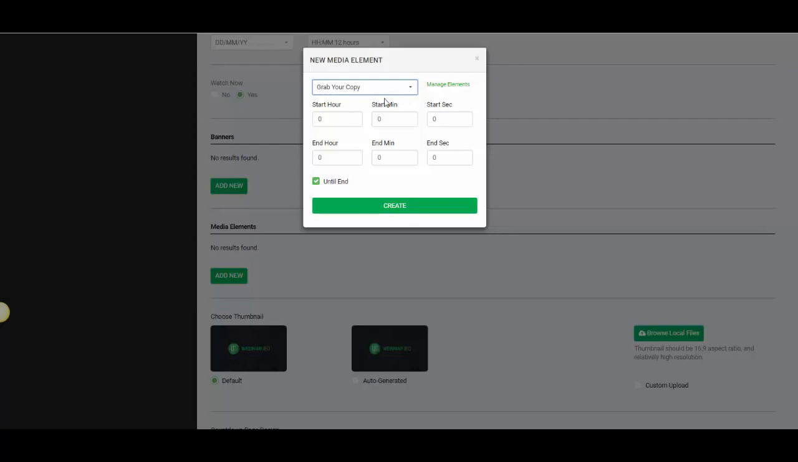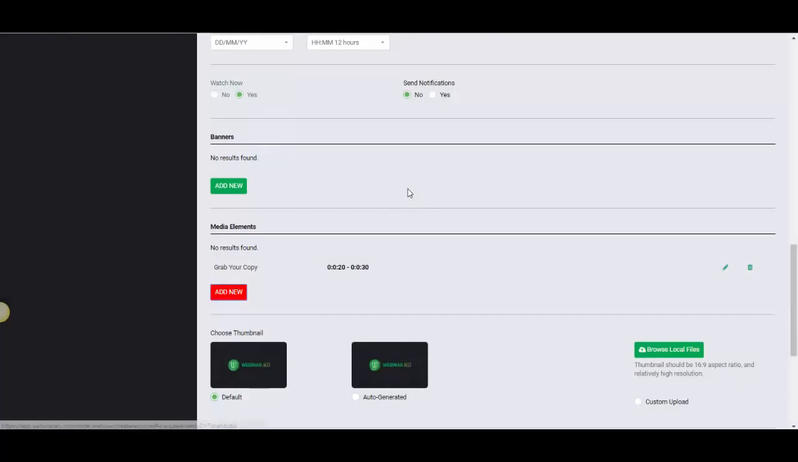So let's say, for example, I've got one there called Grab Your Copy, which is a clickable link, and I want that to start at a certain time during my presentation. So I want that to, for example, start at 20 seconds, and end after 30 seconds. Or you can have it on the screen all the way until the end of the video. So for this demonstration, I'm going to start my media element at 20 seconds, finish at 30 seconds. Click on Create. That's one in the system.